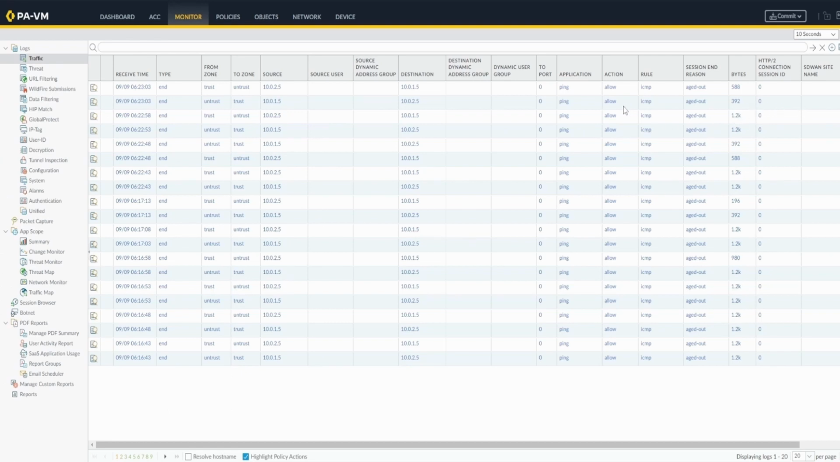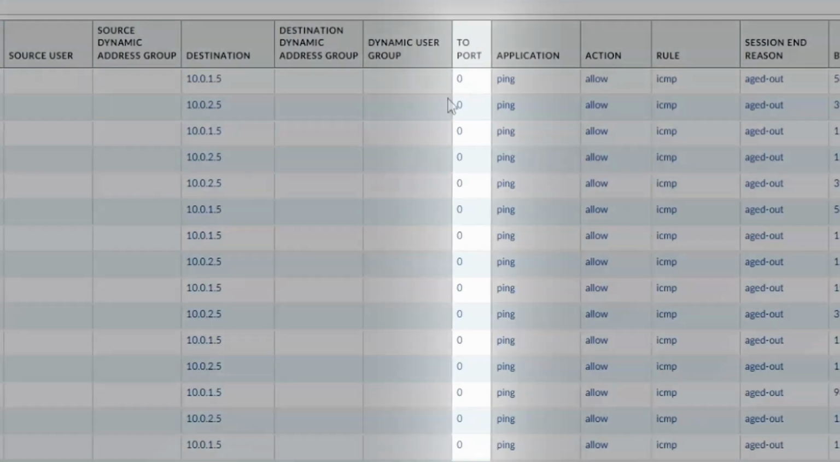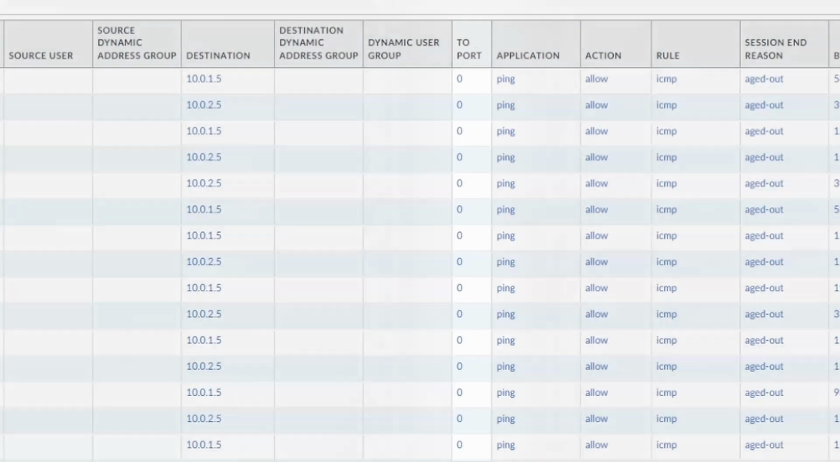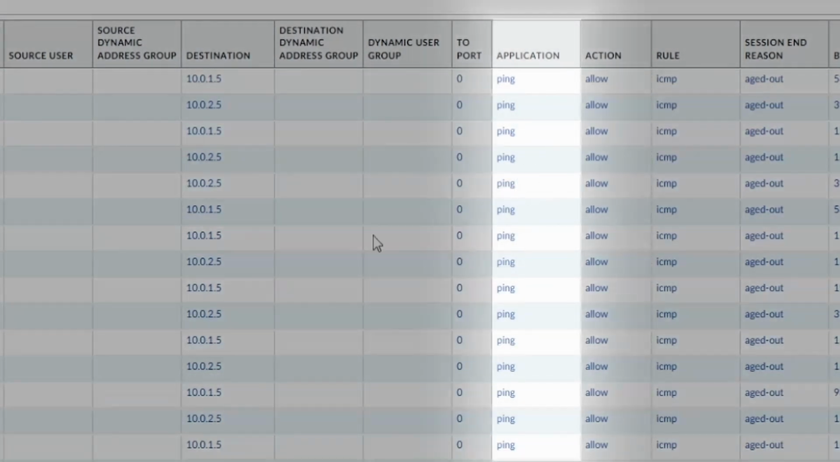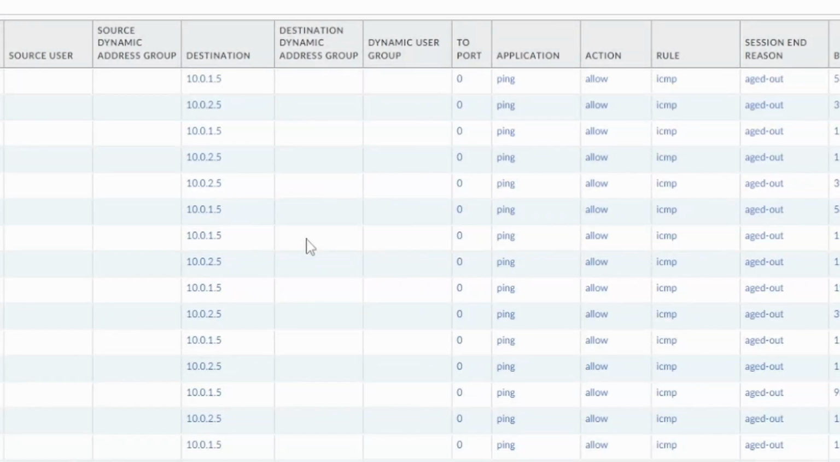Where is it? Here, the port. In this case I have 2 ports here because it's ping. I only have ping monitored, but sometimes if the server is using something else, it's going to be showing here the number of the port that's been used.